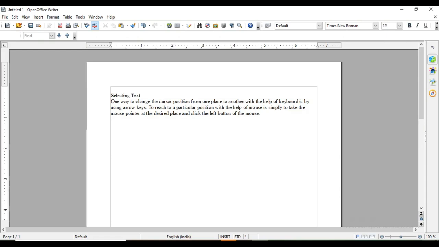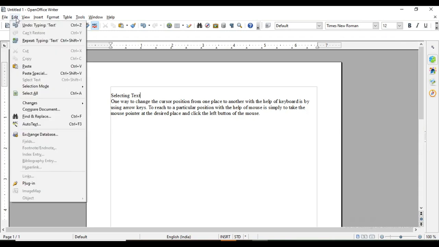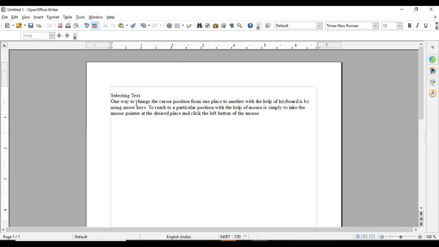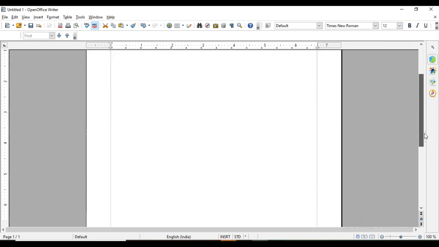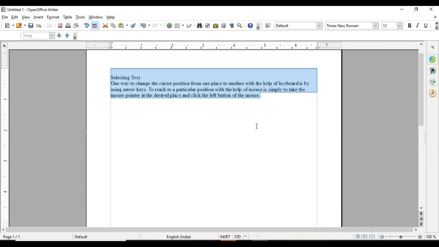Now how to select text? So edit, select all. Okay, and the shortcut key is Control plus A. When we press Control plus A, everything in the document is selected, whether it is expanding over different pages. For example, if there are 3 pages of text, then when we press Control plus A, everything in these 3 pages will get selected.